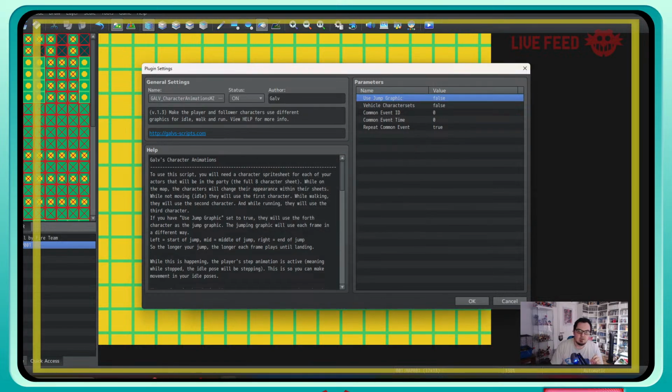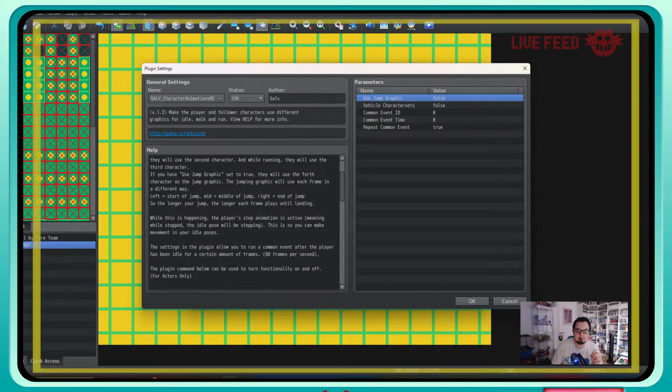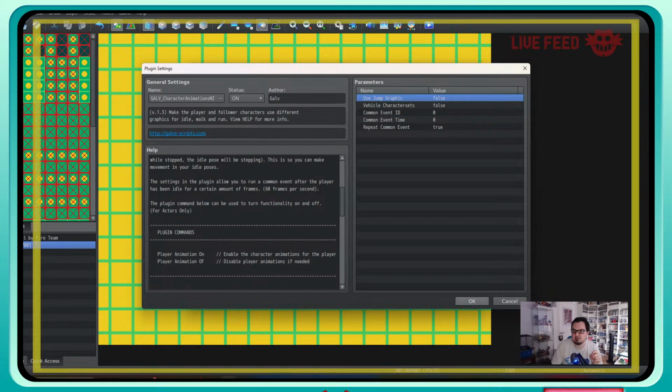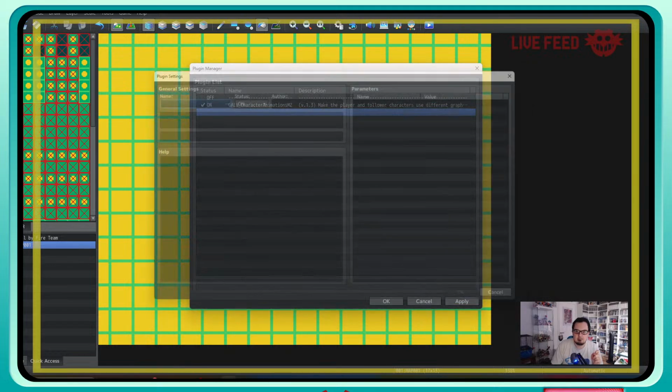Okay. So, to use the script, you will need a character sprite sheet for each of your actors that will be in the party. While on the map, the characters will change their appearance within their sheets. While not moving, idle, they will use the first character. Right, now you're seeing why I had a character set that was like, one was just idle pose, one was walking pose, one was running pose. It's for compatibility with this script. So we say OK to that one.